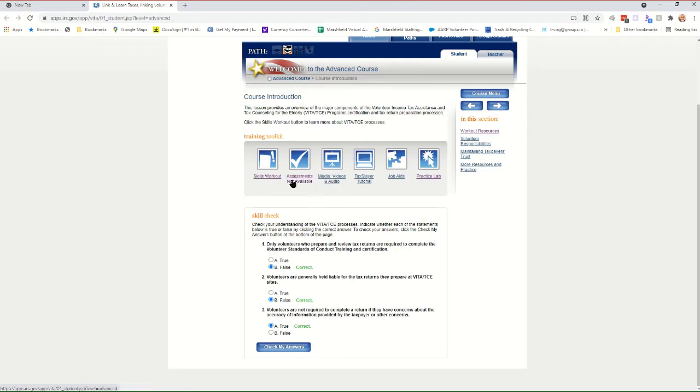Assessments, let's see, assessments not available for this particular module. So when we get into other modules, like the income module, you'll be able to see that there's even more information available. And you can see that you can also get to the practice lab right here. So we're going to do that. We're actually going to go through an exercise with that.